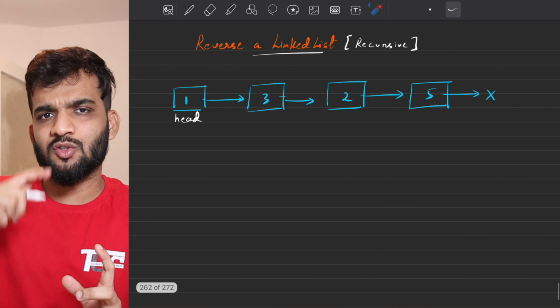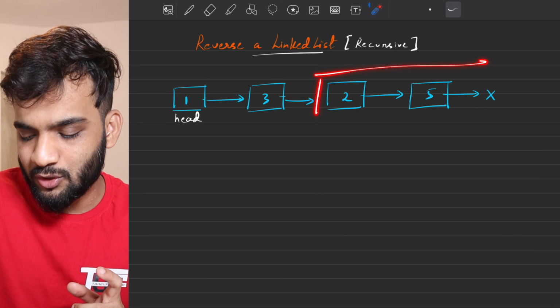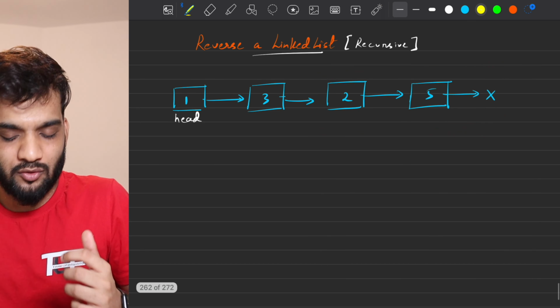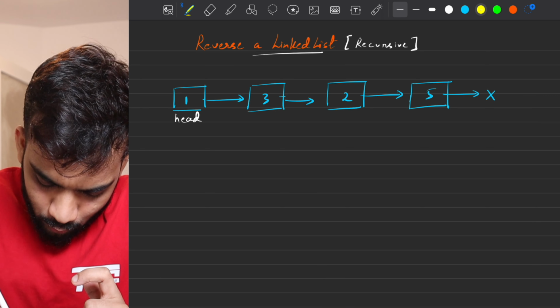What is the next smallest problem? With 2 nodes. Maybe let's try to solve it. So I have 2 nodes, right?